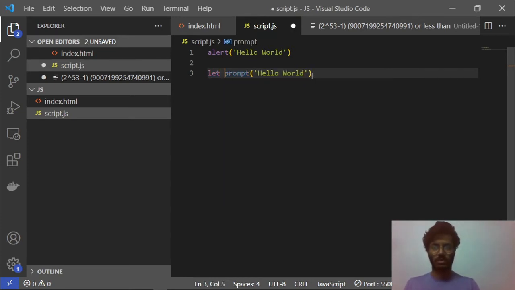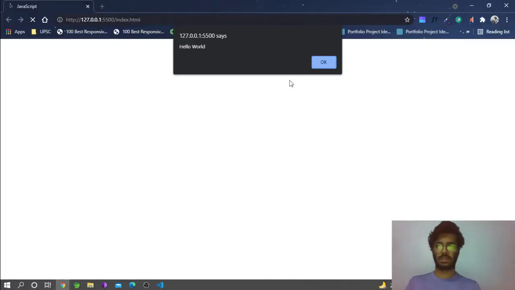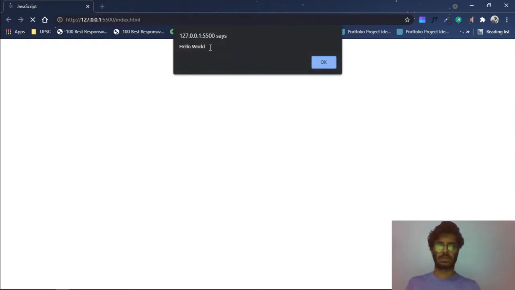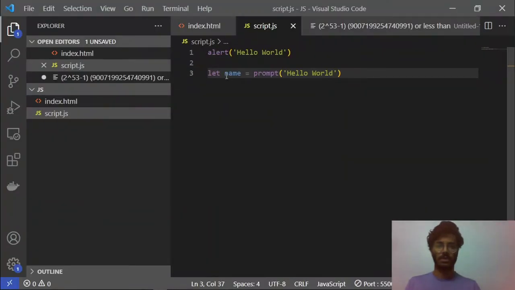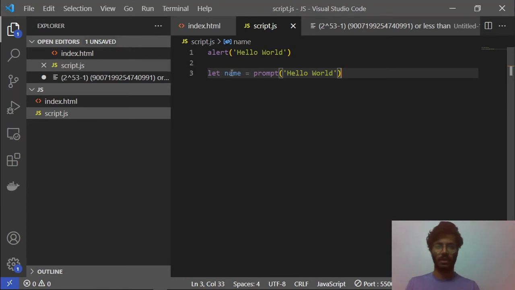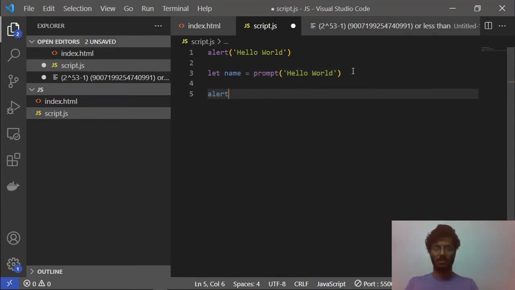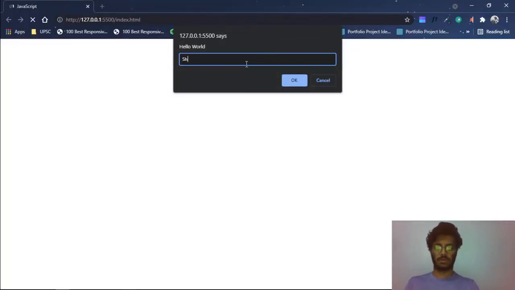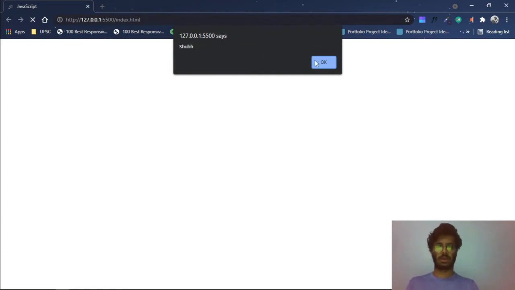So I'll show you something. Let's create a variable here, name equal to the prompt. Now when you enter, I'll show you again. Let's save it, head back to our Chrome and refresh the page. There is the first thing, the alert. Now if I say okay, it says hello world. This is the prompt that we are talking about. It asks the user for an input. So if I type my name here, my name will be stored in the variable that we have created here. Let's print name again, so you will know what I'm talking about. If I say Shubh, it says my name here, right?